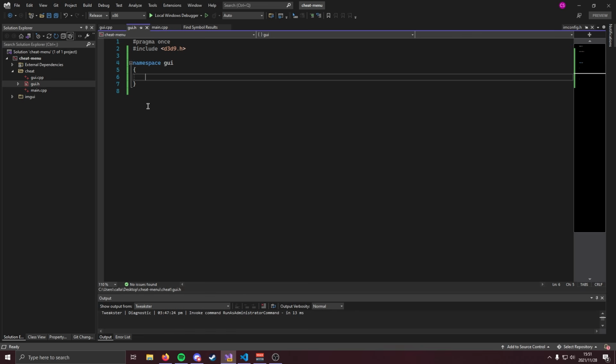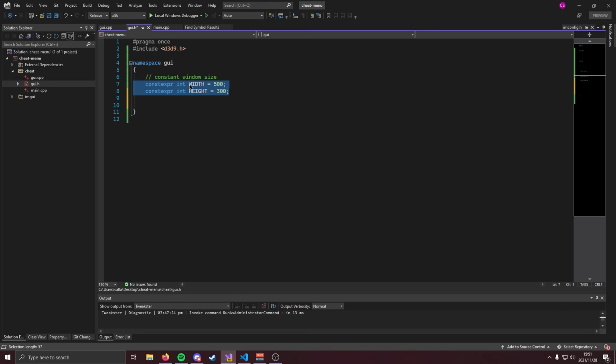Now, the first thing we're going to do in this namespace is create constants to hold the window size. We can do that like so. These 2 variables are going to hold our window size. So if you want to change the window size at any point, come over here and change these 2 variables.